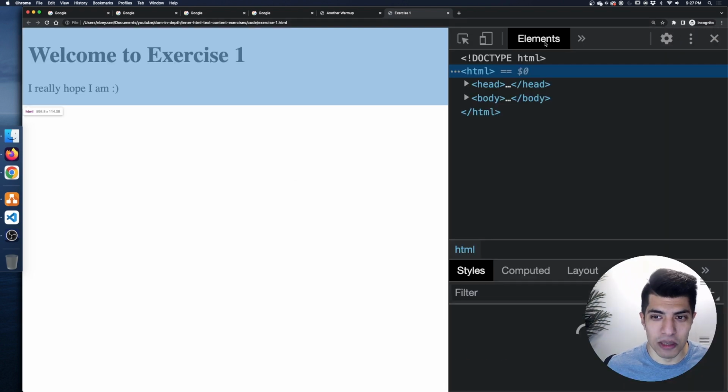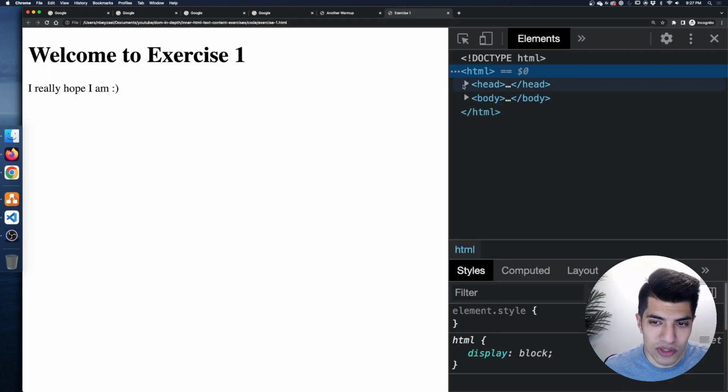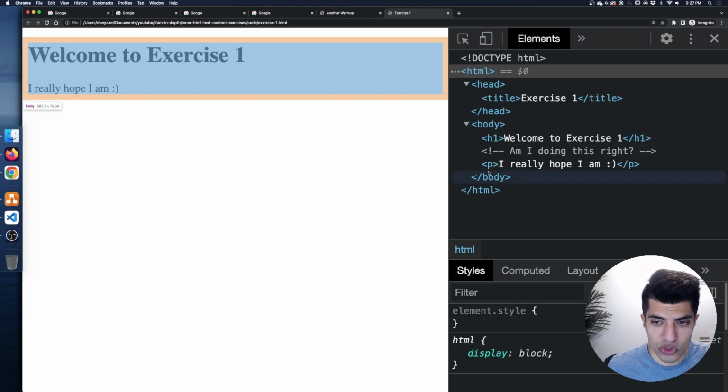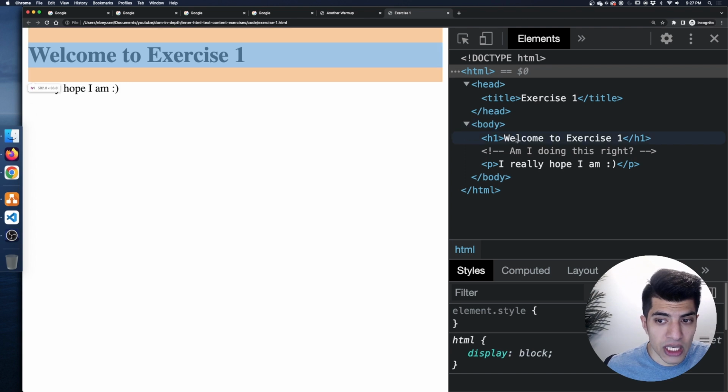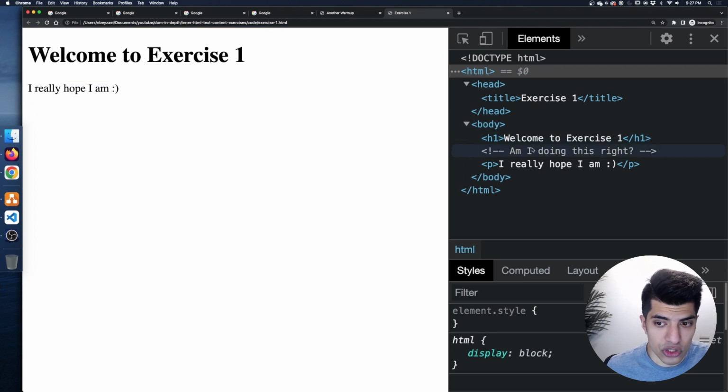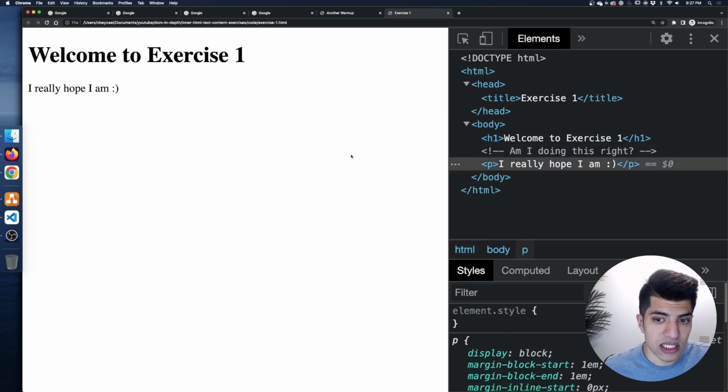I'll also open up my elements tab over here, and it's already zoomed in, which is great. And take a look at that, right? So we have everything in here. We have our body, H1, comment, which doesn't show in the actual physical DOM here. And then I have my p tag as well. So let's start with the p tag because that's the slightly easier one.